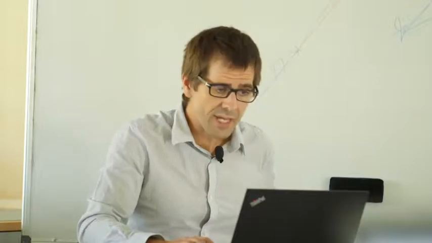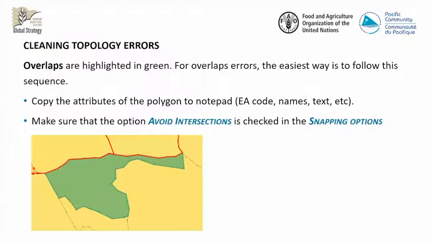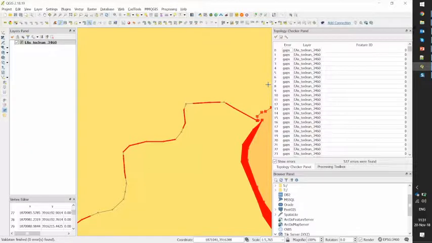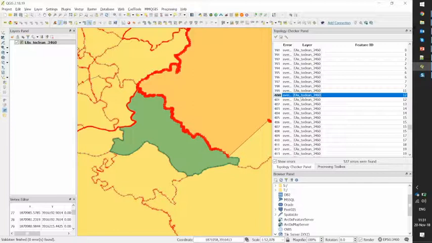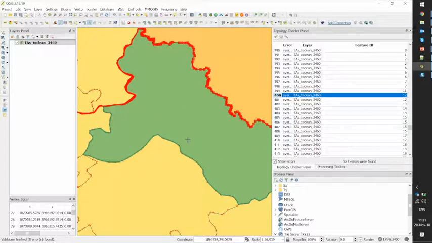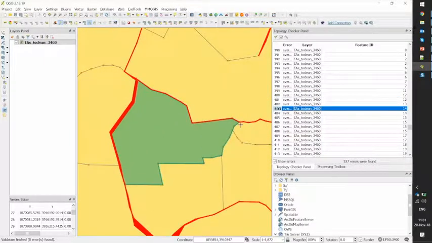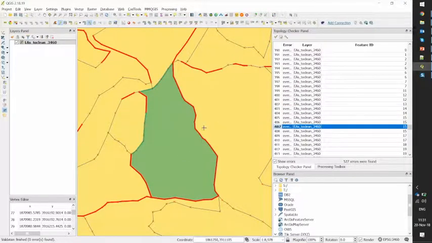Now, we're gonna learn how to clean overlaps. The overlaps, if you go through the topology checker menu, I pass by right now, okay? If you scroll down in the topology checker, you will find at the bottom of the list overlaps. You can click on one of the overlaps, because they are highlighted in green.